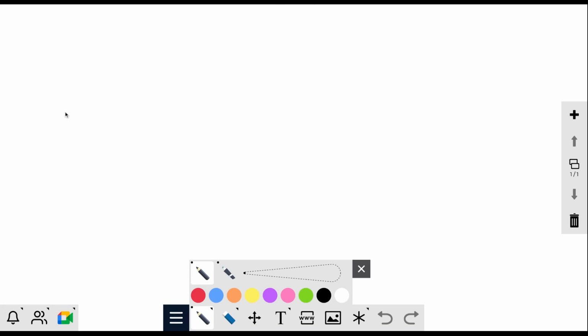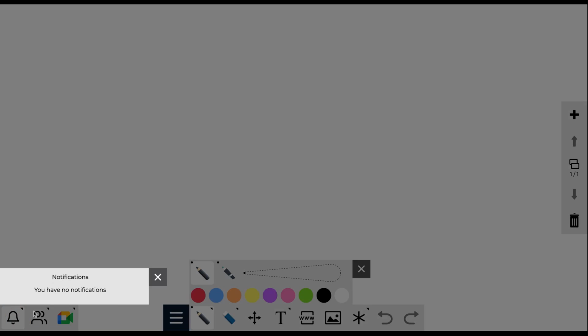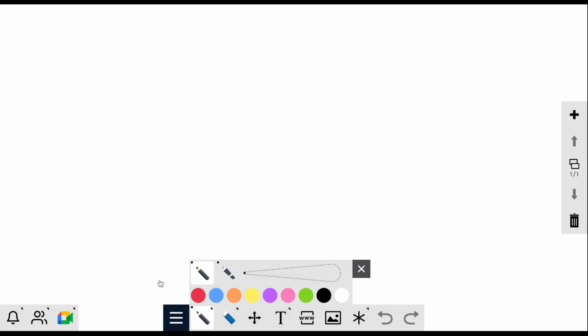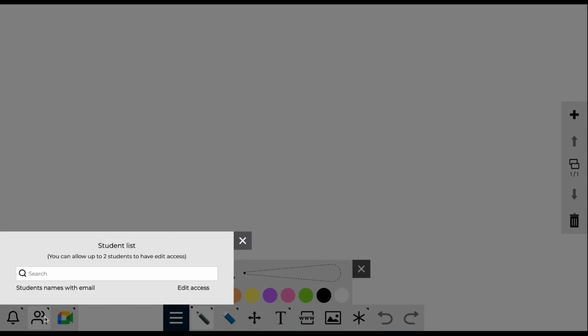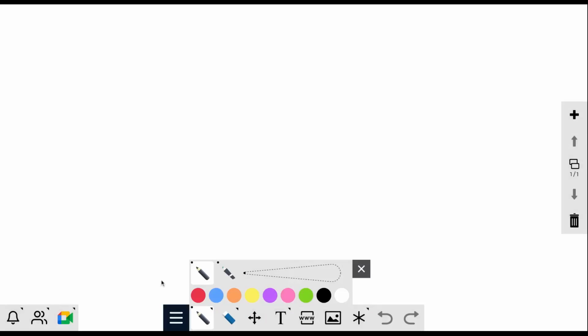And you can see that as it pulls up, it looks very much like Canvas. In the bottom left corner, you have a few different things that are new. You have a notifications tab, which will pop up as you use it. You will have a student list. You can pull in students here. This is supposed to be like an interactive whiteboard. And then this does work in conjunction with Google Meet.